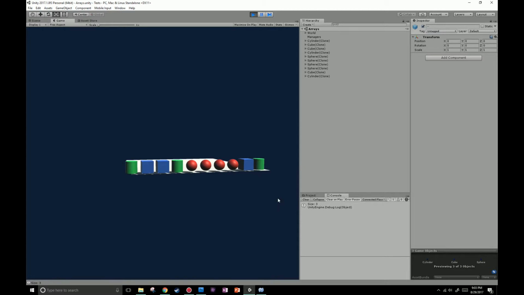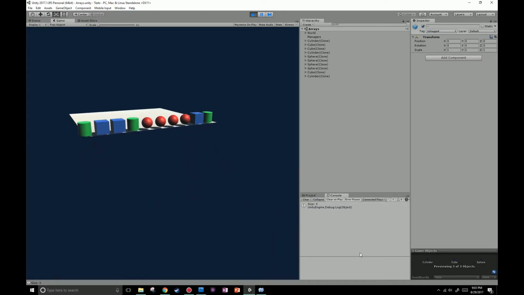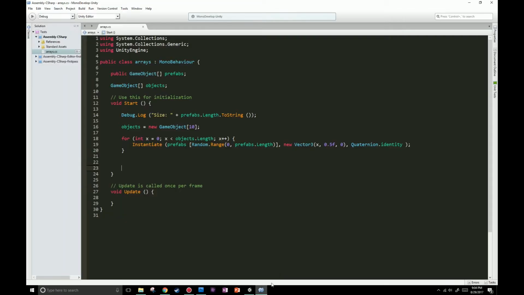And yeah, we get a little line of things that should be 10 long. 1, 2, 3, 4, 5, 6, 7, 8, 9, 10. So 10 items chosen randomly from our prefabs array. Let's quickly look at how we can extend this to other dimensions. If we were to instead put a comma inside of this little guy here, we're going to be declaring this as a 2-dimensional array instead of a 1-dimensional array. And then here in our instantiation, we can give it another dimension. So we're going to say it's 10 by 10.